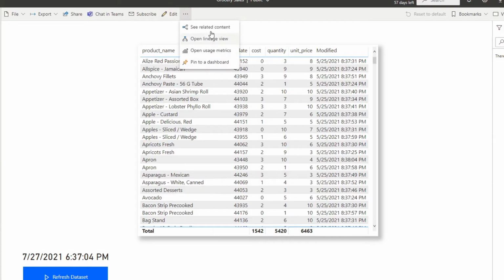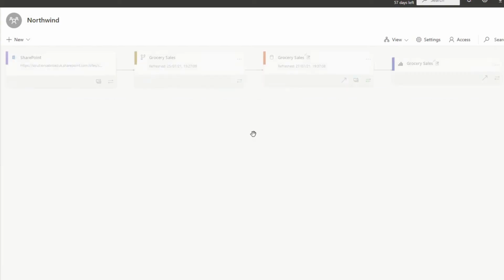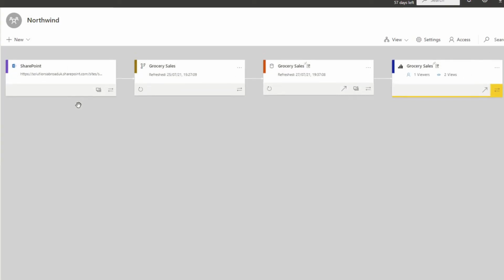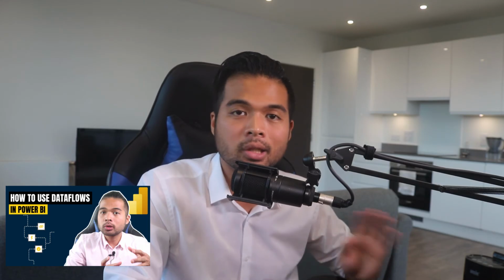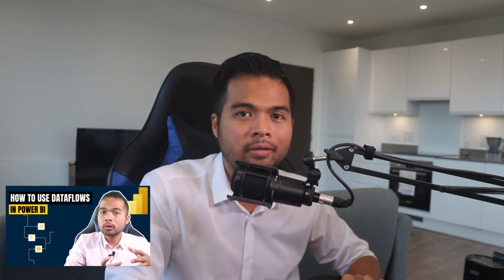So if I open the lineage view here, which will show us the elements within our workspace and what is linked to it. So you can see this is the report and the data set that we have refreshed. And you can see that this data set is connected to a data flow, which in turn is the one that's connected to the SharePoint. Now, if you don't know how to use data flows already, I've covered it in a separate video, so check it out if you haven't yet.